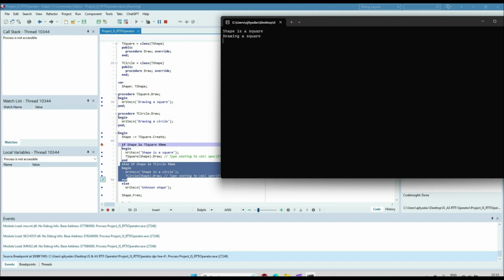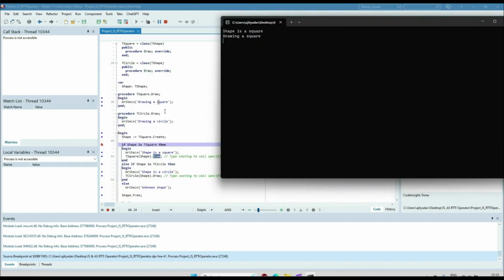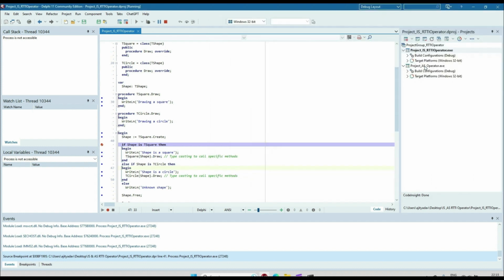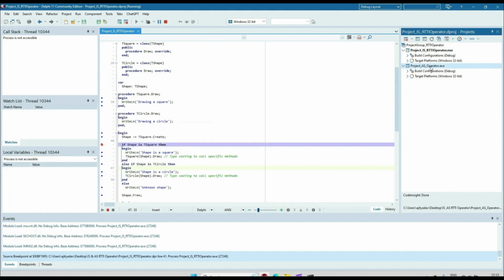Shape is square and drawing the square. So shape is the square and it's calling the draw method of the square. So drawing the square. Now we'll see the as operator. So how we can implement the as operator? We'll see it here.